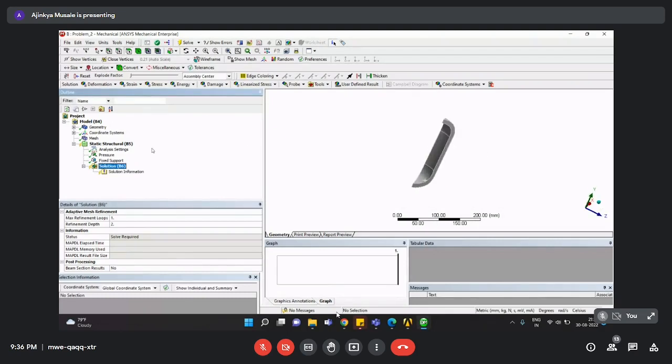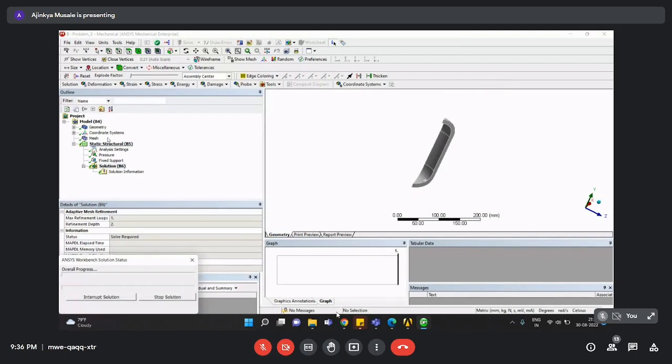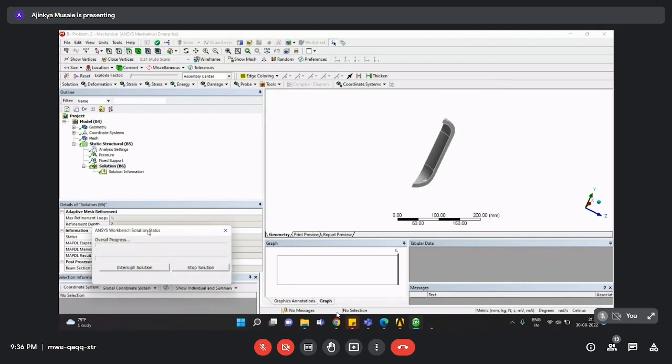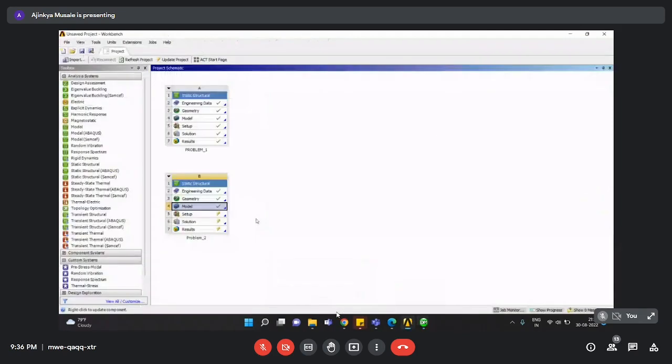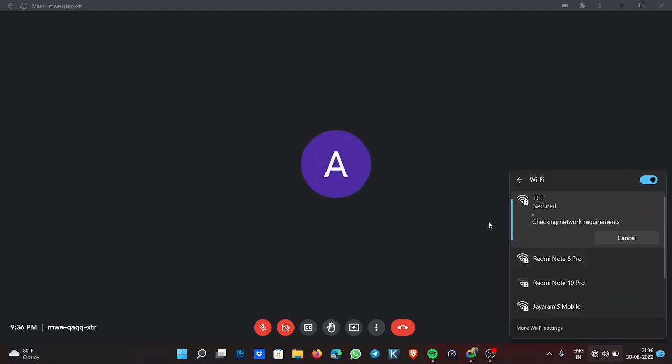I can do it in two ways. Maybe right click and say solve, or press F5 simply as a shortcut key, or I can go from here also. Here also I'm having solve. If I click on it, it's getting solved. So this is the solving step, right? From here, the solution is nothing but the solving step.